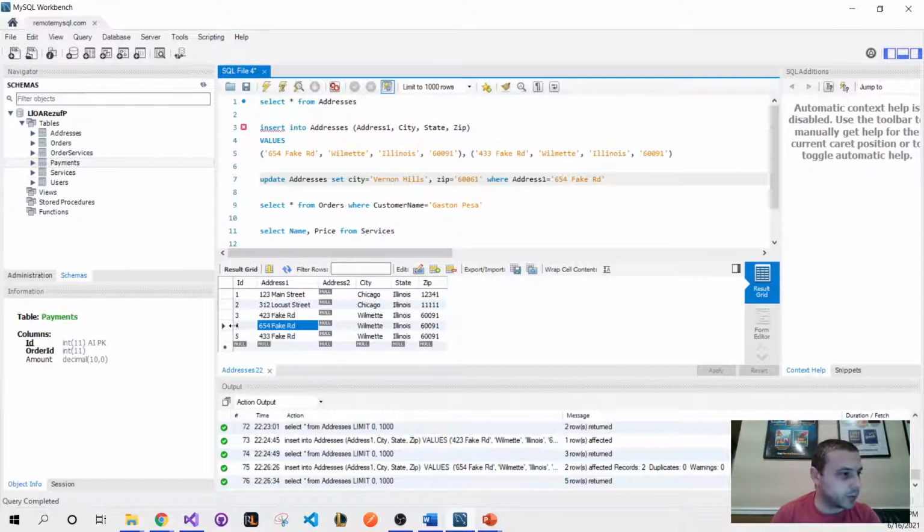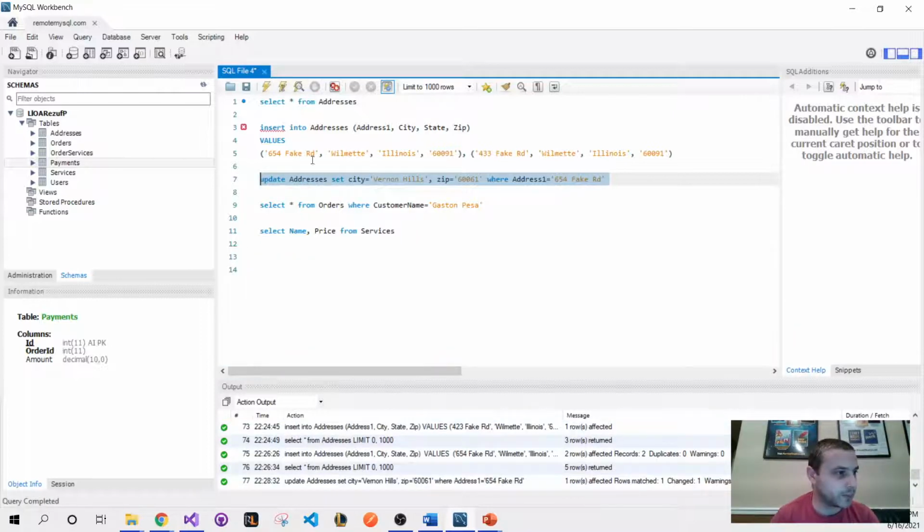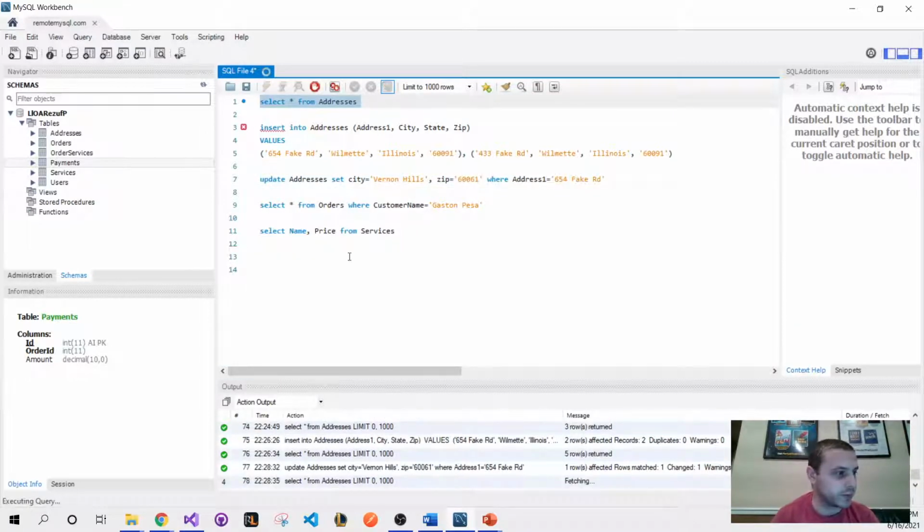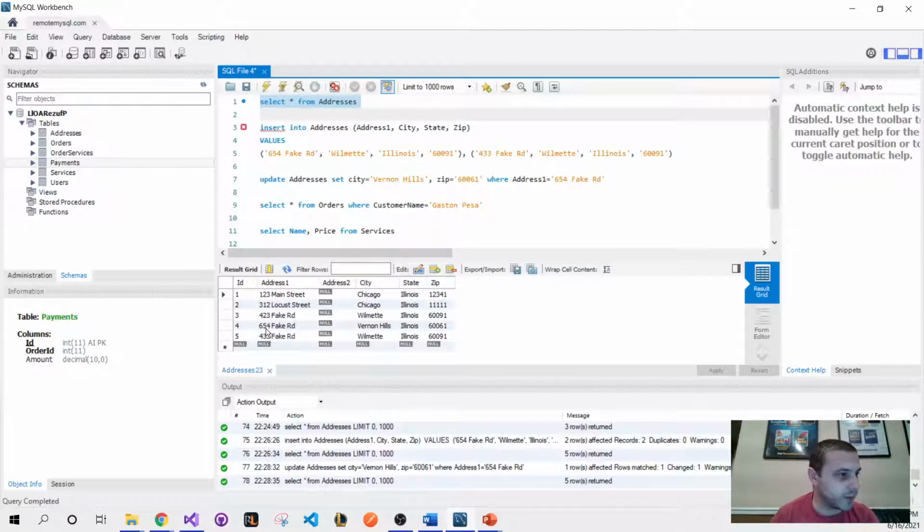So right now, 654 Fake Road is in Wilmette, Illinois 60091. When I execute this, select our addresses again, you'll see that 654 Fake Road is now in Vernon Hills 60061. So there's a little example of how to do update. Now let's say that I don't like this ID. Like let's say that I want to remove it.